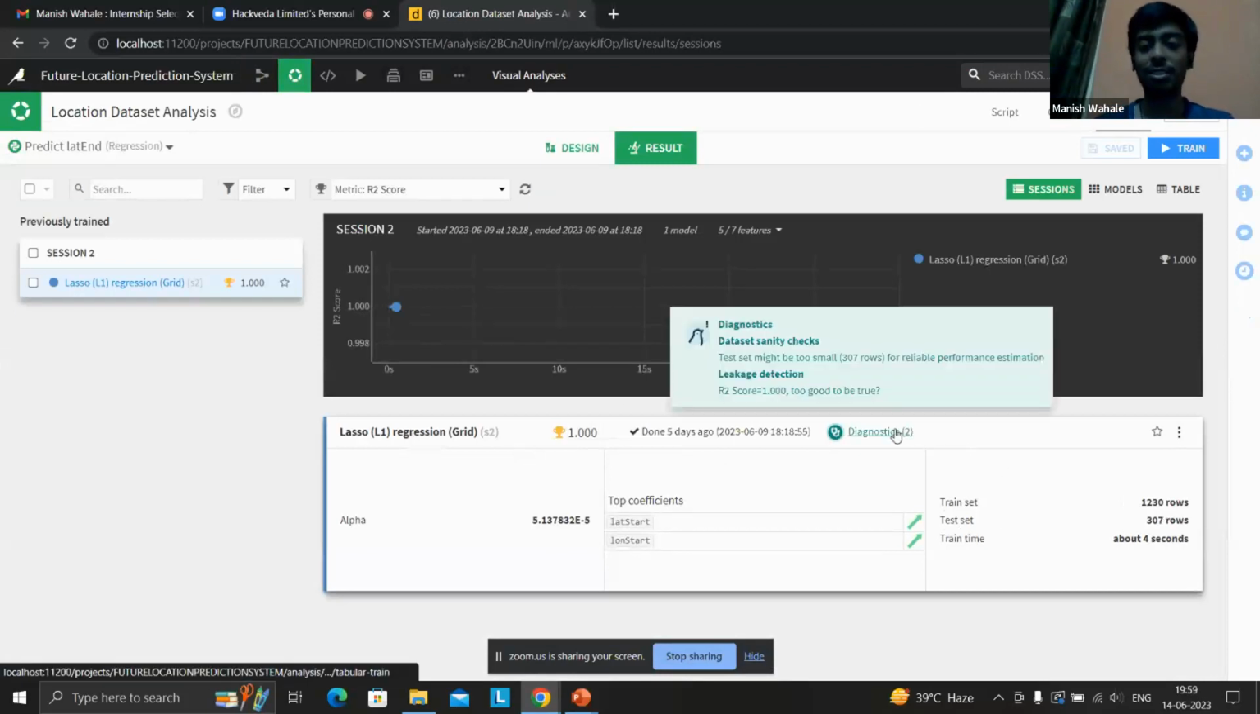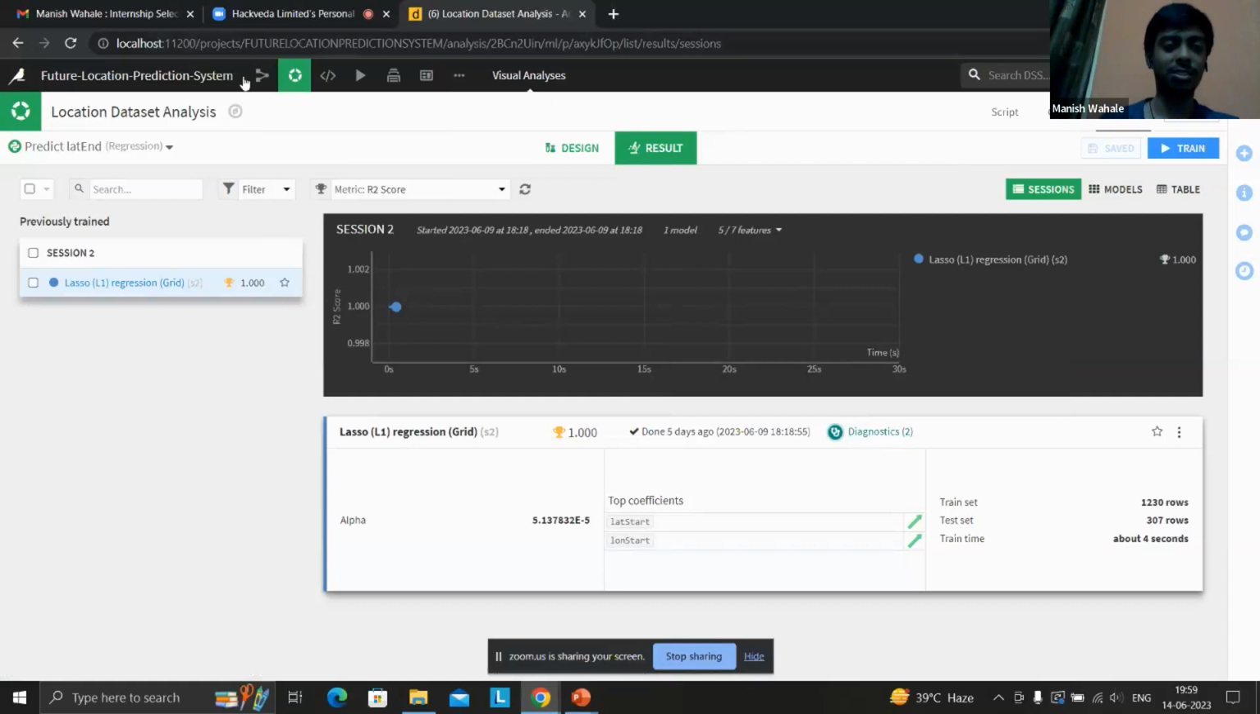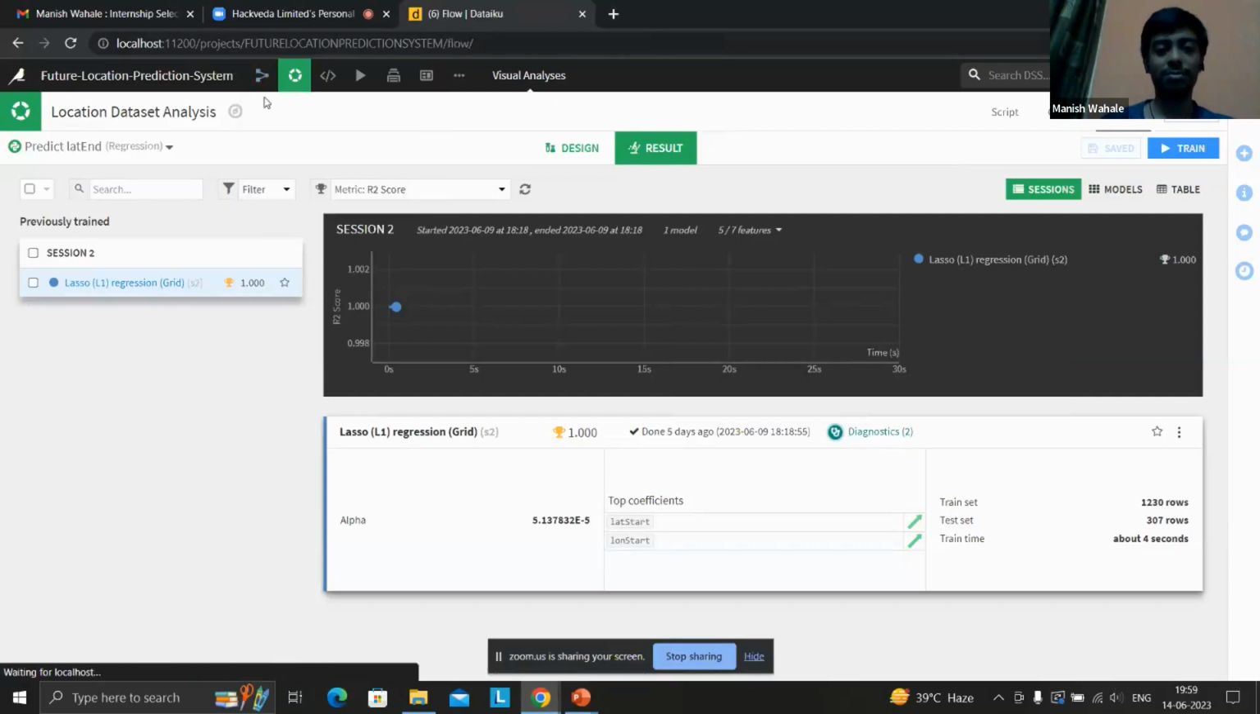So the diagnostics show that the test set is pretty small. 80% to 20% is low. I should have taken 70% to 30%. And obviously this statement that data leakage is partly correct, but that the R2 score is getting absolute. But the main problem here is that our data is not good. So that's the main problem.